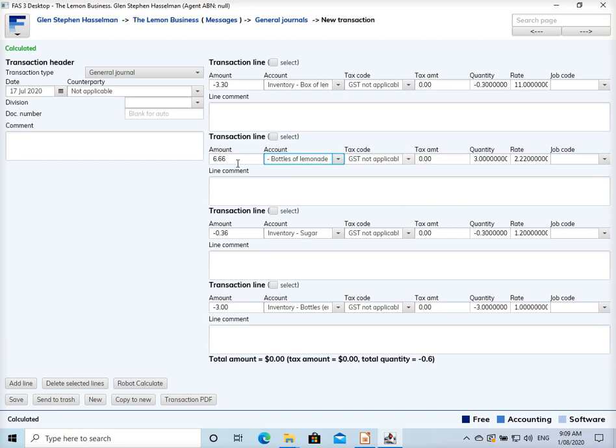But yep, we've got the 3 bottles of lemonade there. We've used 3 times 1/10, so 3/10 of a box of lemons, 300 grams of sugar, and the 3 bottles. Okay, and so if that's correct, then you just go save. Okay, and we'll have a quick look at the balance sheet to see what it's done with these various inventory things.